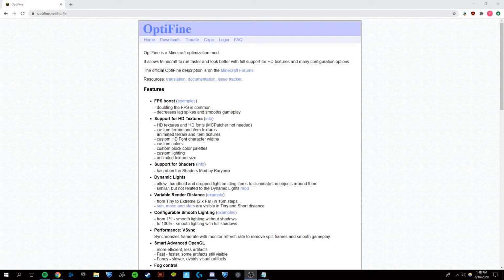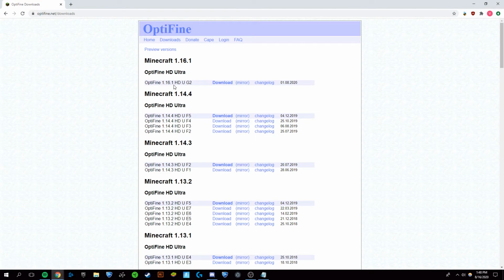Now the first thing you're going to want to do is come to this website in the description right here, optifine.net/home. And then you're going to click on downloads right here. Now this version of Optifine 1.16.2 is still in beta. It's been released very recently.